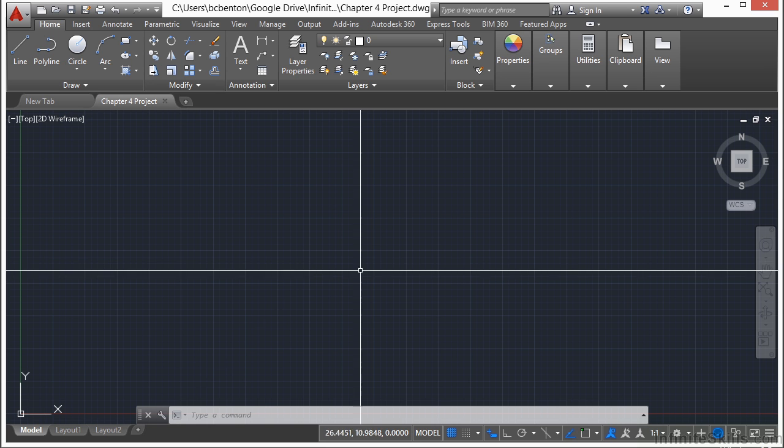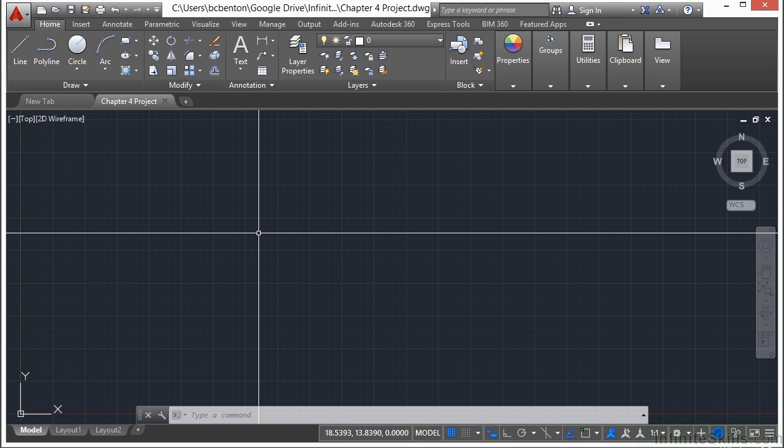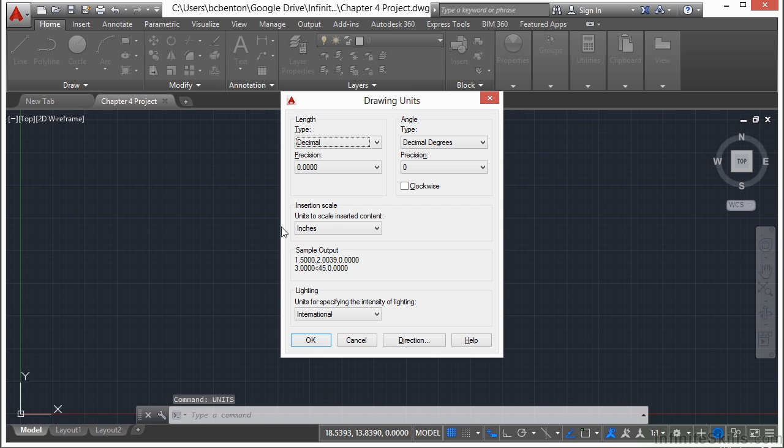So here we are, Chapter 4 project. We have the file started. It is saved. So we want to make sure our units are set up correctly. Type in the word units on the command line and press enter. Now I want to use architectural drawing length type of units, and we're going to go in inches. So make sure this is set to inches on your insertion scale option settings. 1/16 precision is enough. The angles here are perfectly fine for what we're going to do, and then click OK.